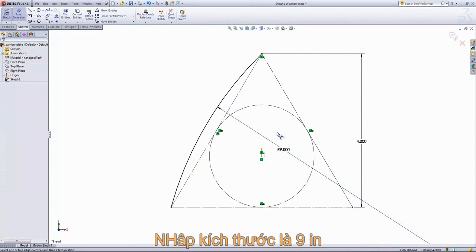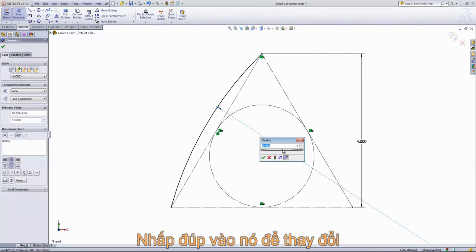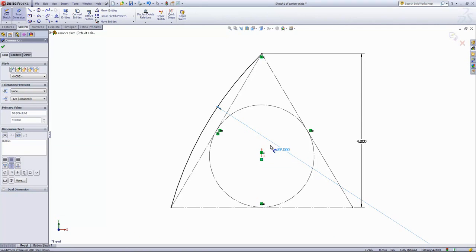You may have noticed I only typed a 9 into the Smart Dimension. If I double click on it again, you'll notice that it populated the inches. For the Smart Dimension tool, it'll automatically populate what the units are in the document properties. If instead you wanted to create a millimeter dimension, you would have to change this to a value with the mm at the end. But for inches, I can just enter in the 9 and hit enter.